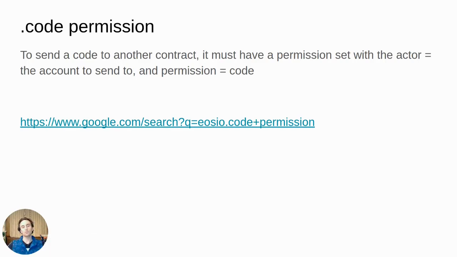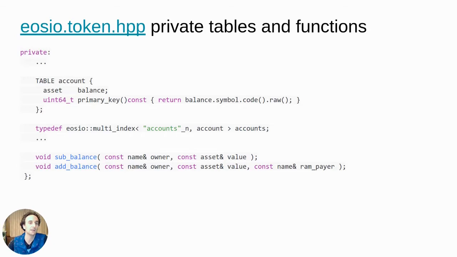Notice if you do send an action to one of the system accounts, you need to add the code permission. I'm not going to cover it in detail in this workshop. It's a little bit complicated and out of scope, but certainly there's a lot of documentation explaining it, and you're welcome to have a look at that when you get to that point in your contract development.